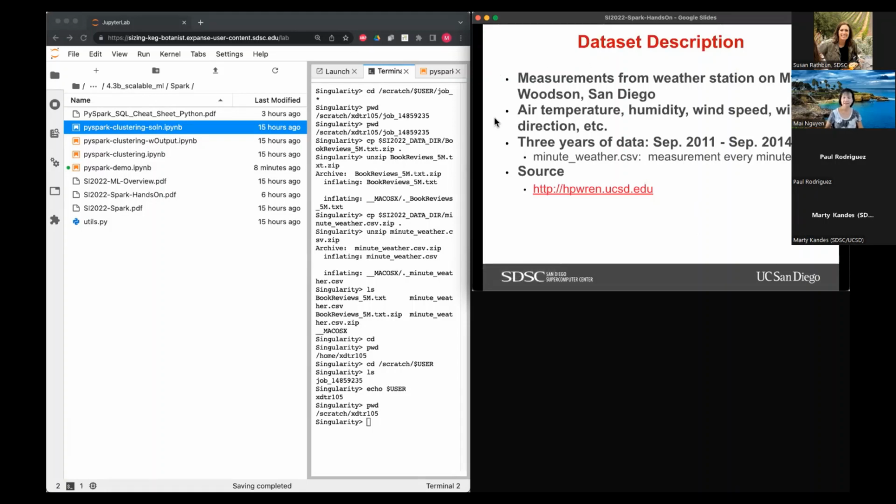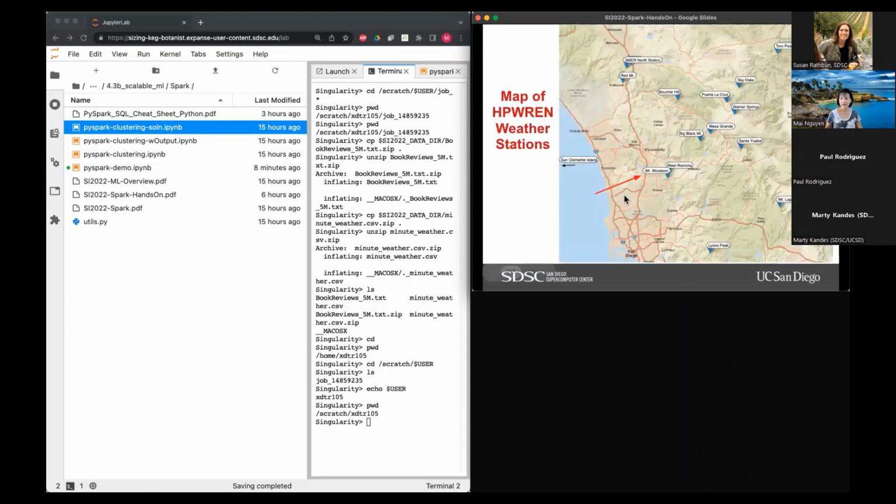The data set consists of weather measurements from a weather station on Mount Woodson here in San Diego. It has weather measurements like air temperature, humidity, wind speed, and wind direction, and things like that. It has 3 years' worth of data, measurements captured every minute, and the source of that is HPREN, a network of weather stations that was built and maintained here at SDSC. And this is the map of all of the HPREN weather stations, and this is the one that we're going to be using, Mount Woodson.